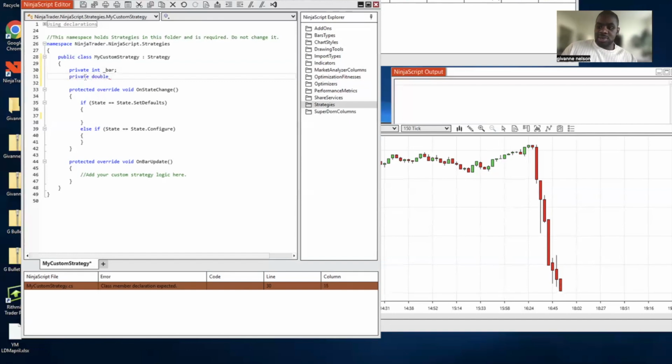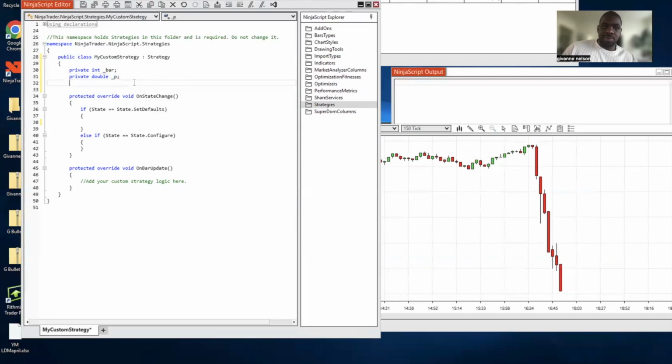So double is a float value. We're going to call this underscore P, because same thing, it's a global variable, so you have to initiate it with an underscore. And then you close it off with the semicolon. You always have to close off with a semicolon. Trust me, just like with the MQL video, it drives me nuts when I always make that simple mistake. When you make that mistake, it won't work. Something's going to go wrong.